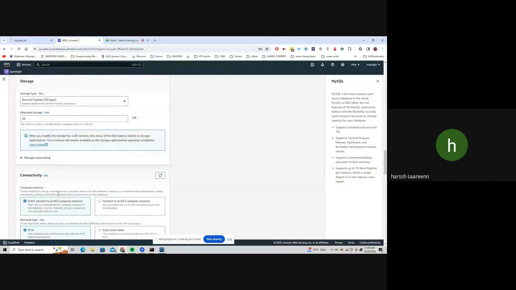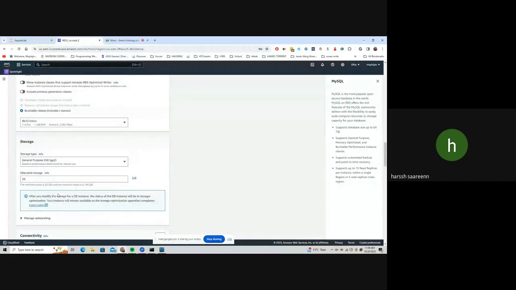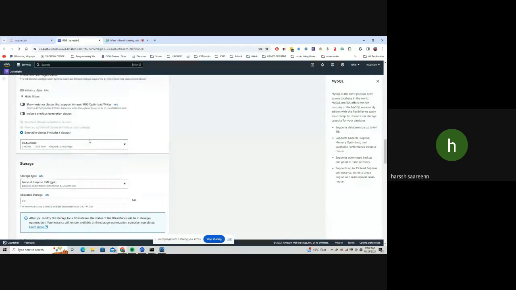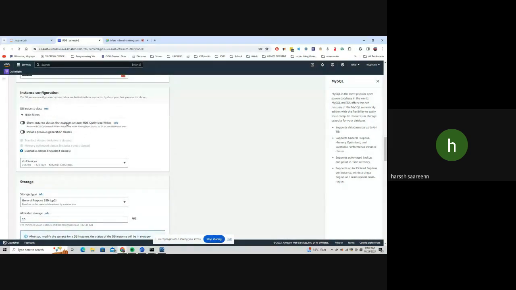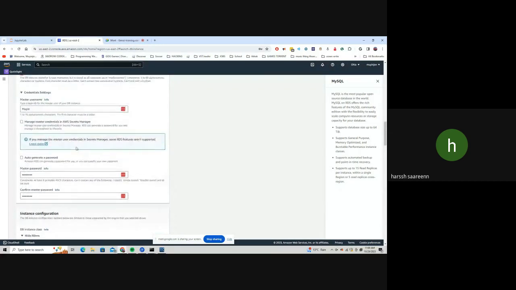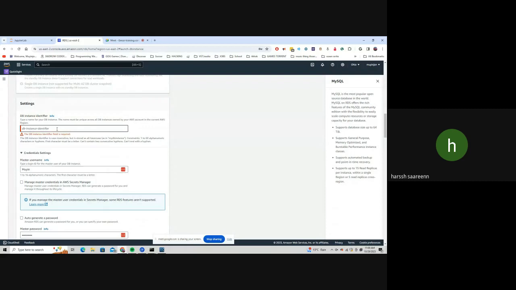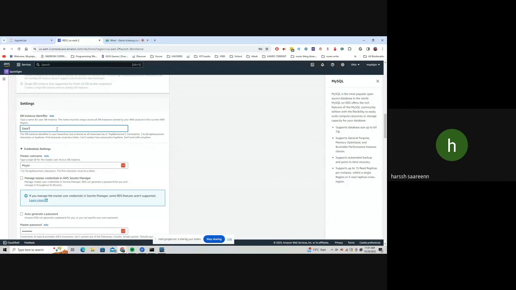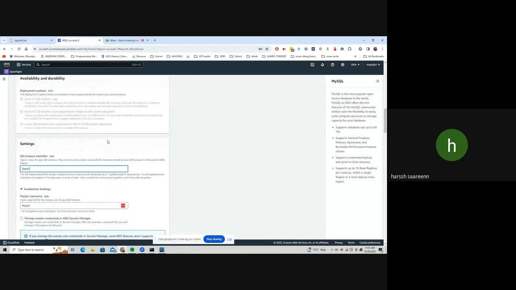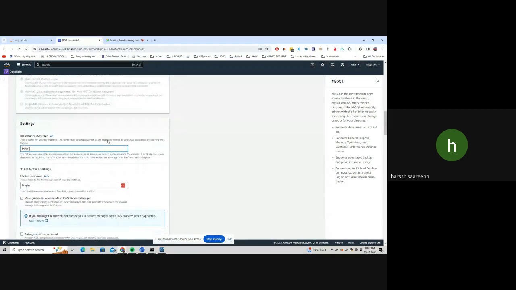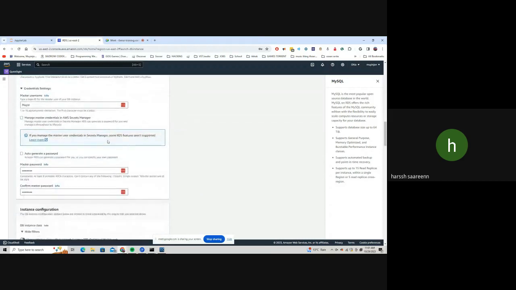Just one second, there is one error. Come above, there is one error. You can check it out. There is an error in your password. There is a DB instance identifier. You need to give some name, it is required. Just write it down there. There is one more thing.